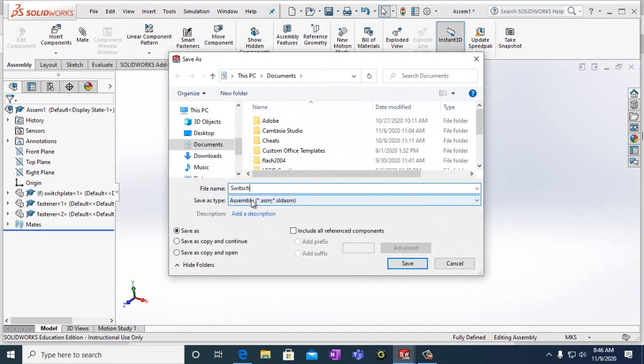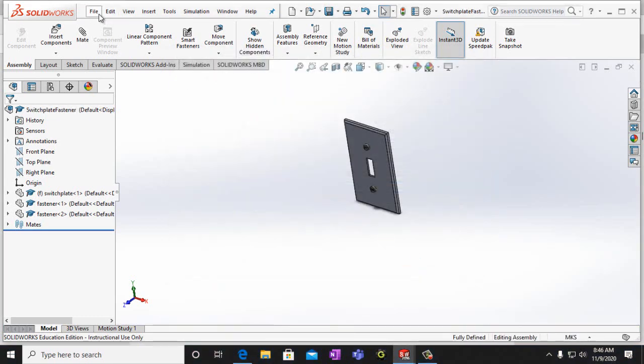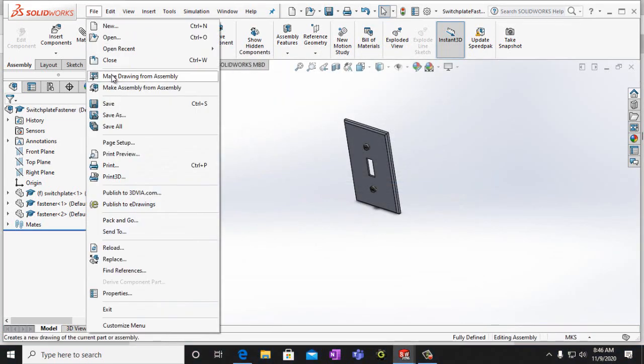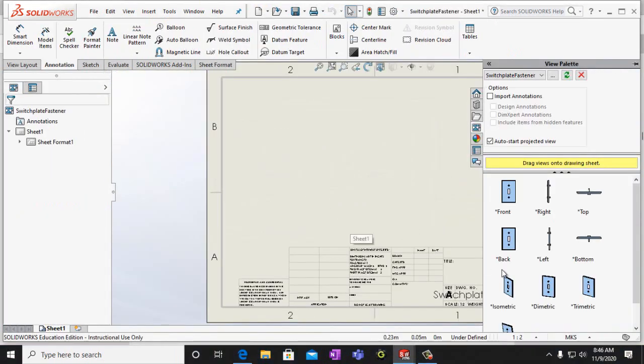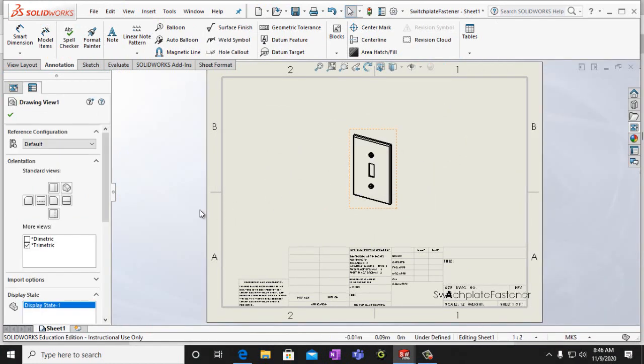Then we want this to be our switch plate fastener. All right, we hit OK, save it. Then we make a file, make drawing from assembly. Make sure we have the correct one selected here. We hit OK. We pull over one that looks nice, like this.